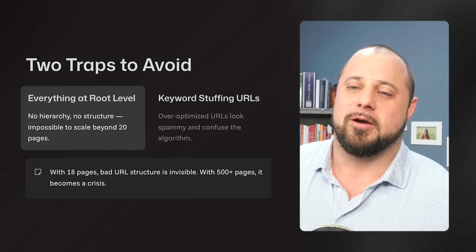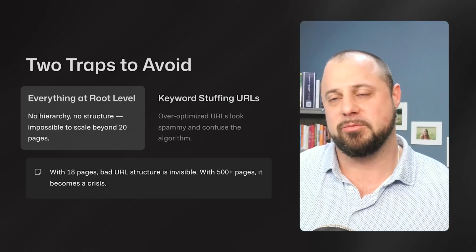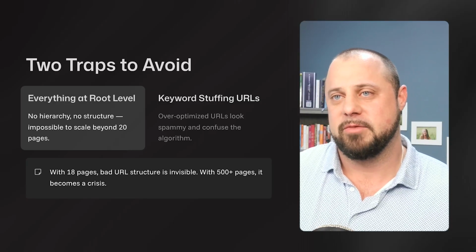So your URL structure should be simple and should be able to communicate something that has inherent meaning. This gets overcomplicated often. It's either not thought about and everything's at the root level, or people get way too cute and try to keyword stuff the heck out of everything. Both scenarios aren't beneficial for you in the long run.